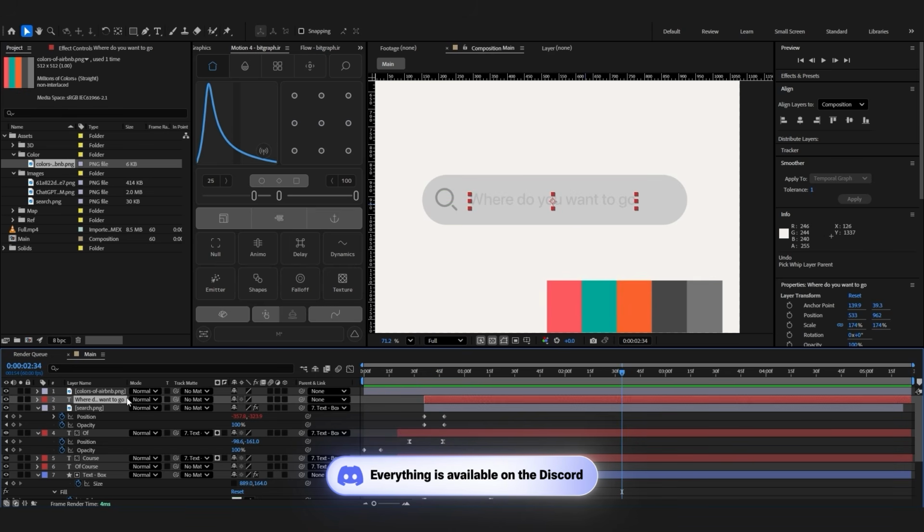Come a little bit forward to have something steady and then parent it to the main shape that I had.